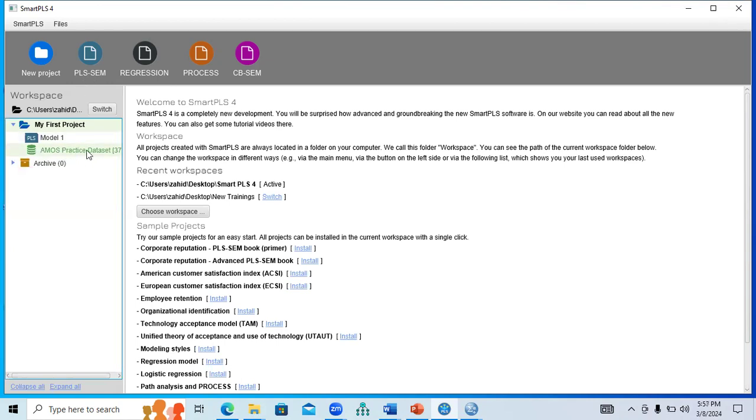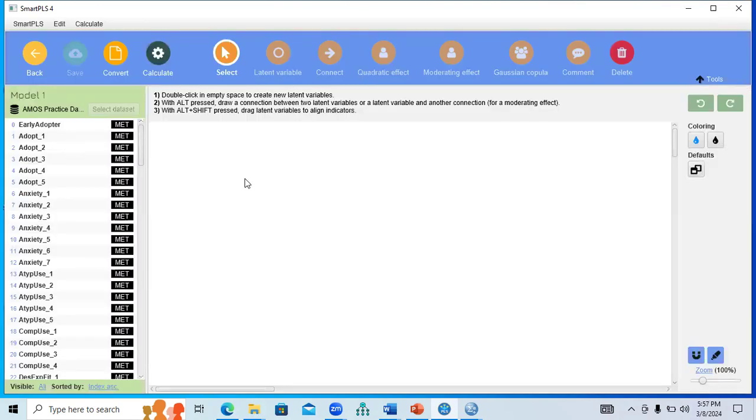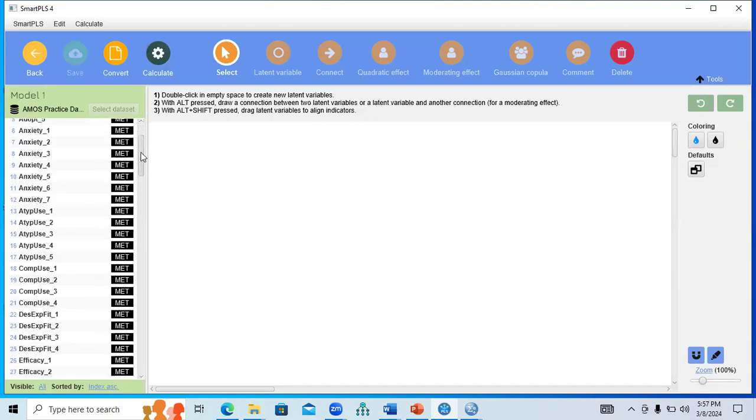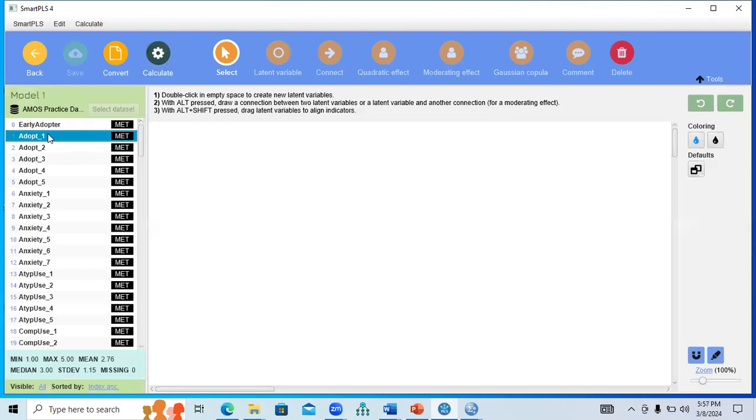So how can we create it? After loading a data set into Smart PLS, you need to create your model. So double click on model 1, and it will show you something like this. This screen appeared, and you can see a lot of observed variables here, like adopt 1, adopt 2, adopt 3, adopt 4, adopt 5. These are basically the observed variables. So we need to create a latent variable on the basis of these observed variables.